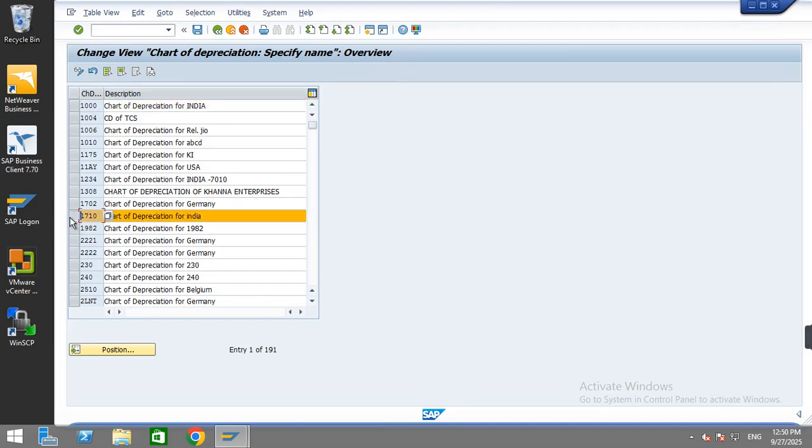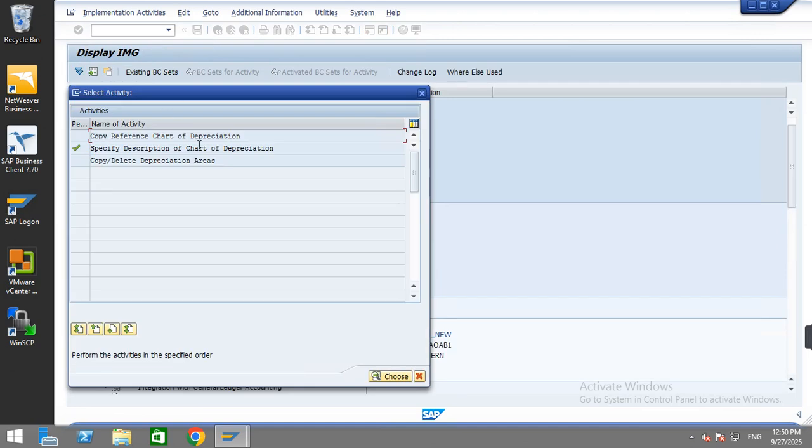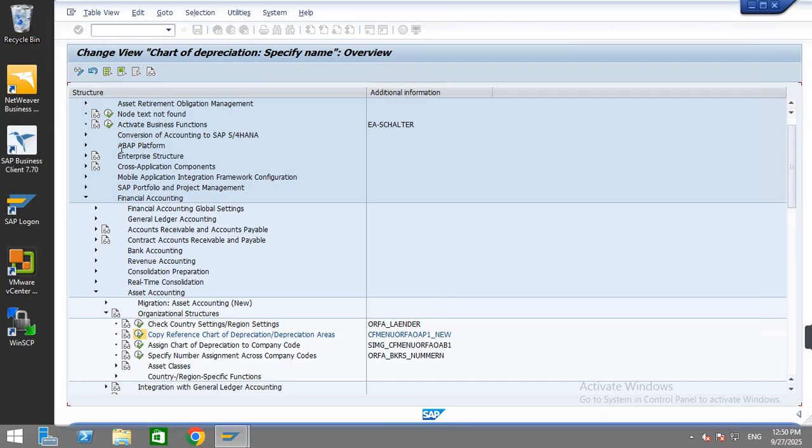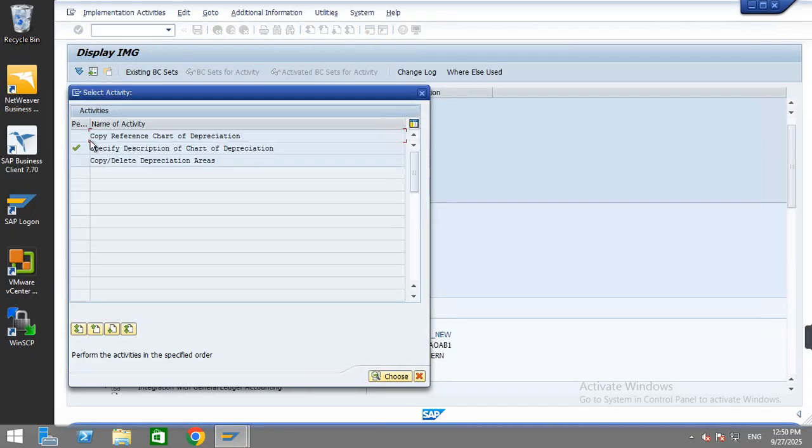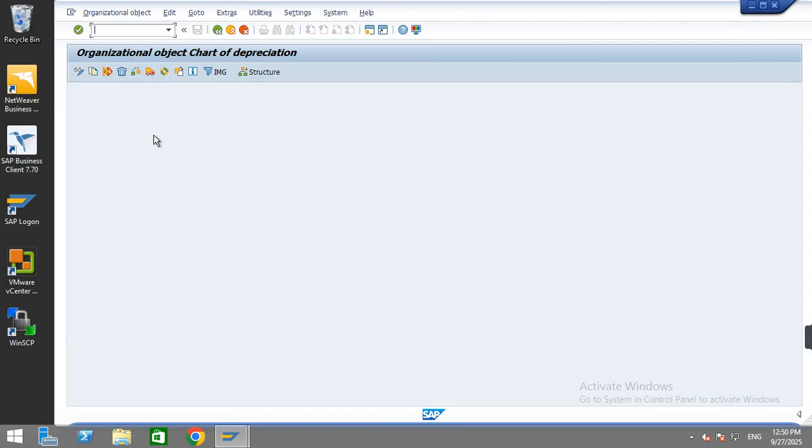These 1710 SAP defined. You can take 1000 also. If you click at the back end, you will not get anything. So what you will do? Come out of this. Don't do anything here. Go straight. Just check which company you want to create. We'll copy it from 1000. And then this one, copy reference chart of depreciation. Double click here, we'll get this blank screen.